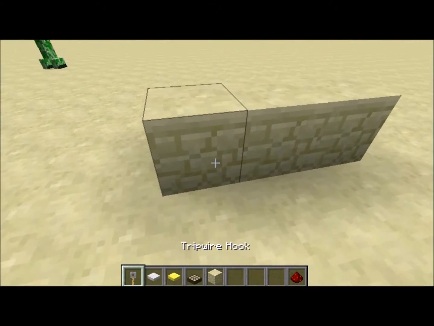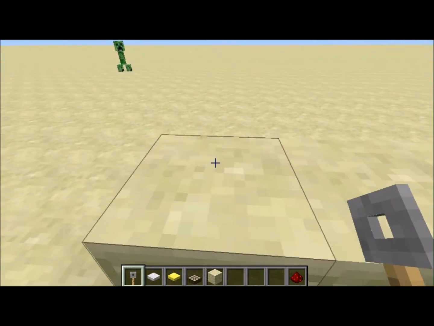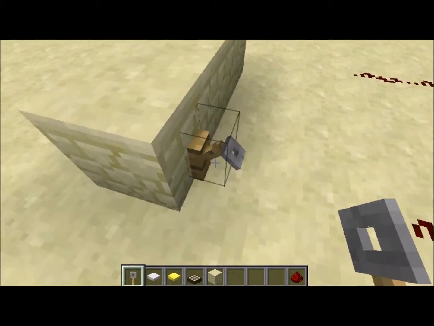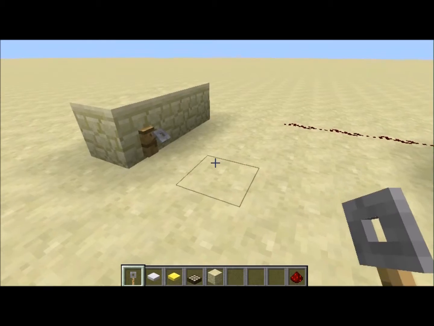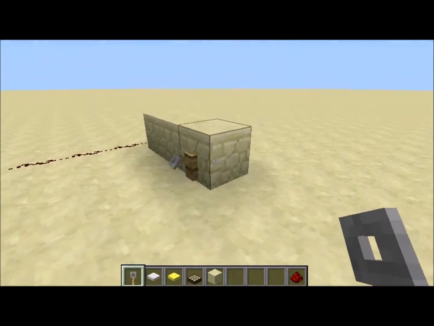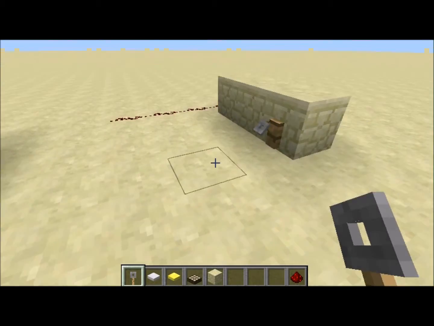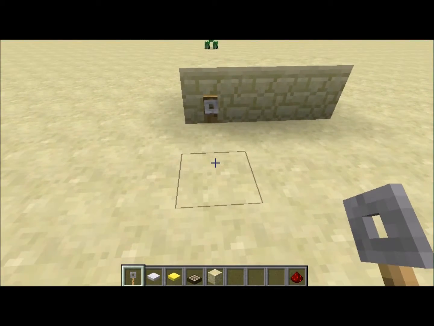First, you need to right click a block and place the tripwire hook on it, and then you need a pair of tripwire hooks. The condition to create a pair of tripwire hooks is that they are on the same axis. That means, like, the x-axis.